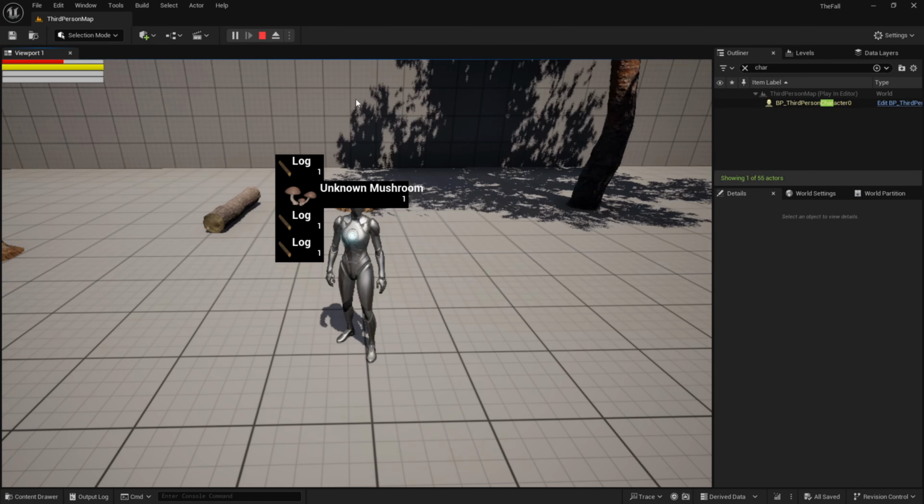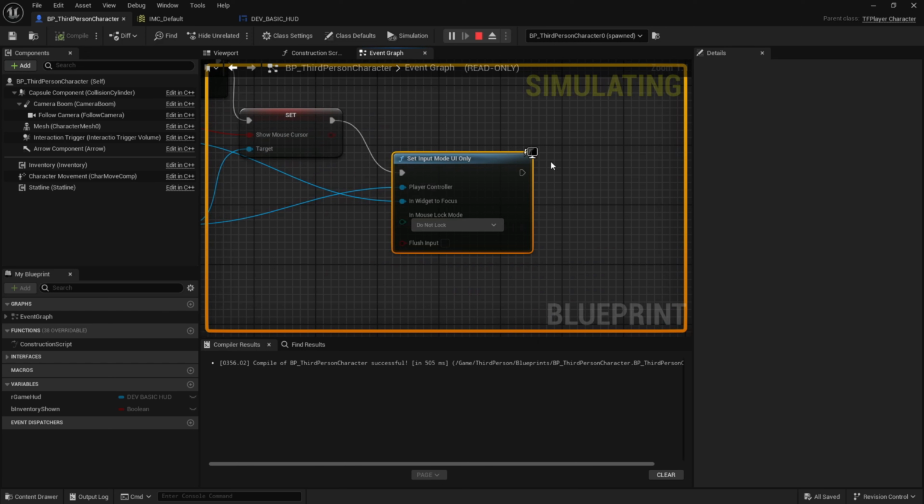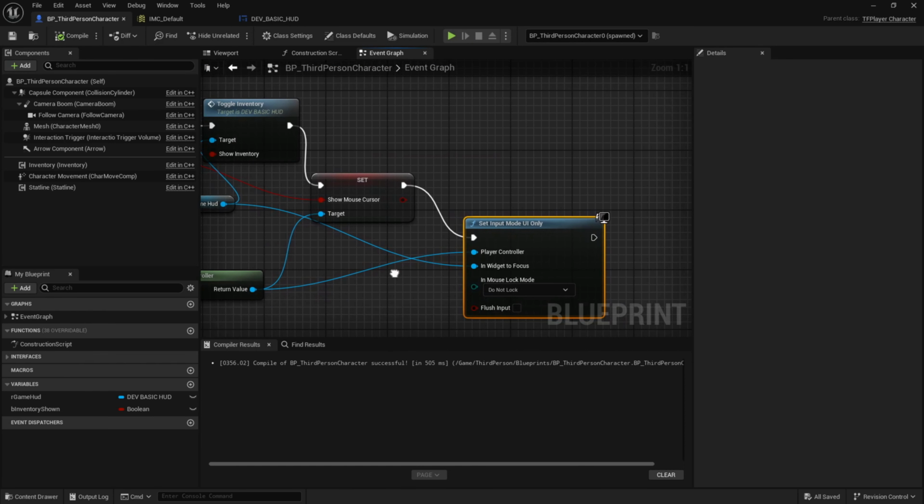So in here, you can see cursors moving around, but I'm not sure if you can hear me tapping away on my I key. We're not hitting this breakpoint a second time. The reason being is we are setting it to UI mode only. That is killing our input towards the player character.